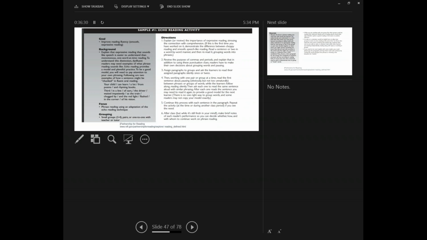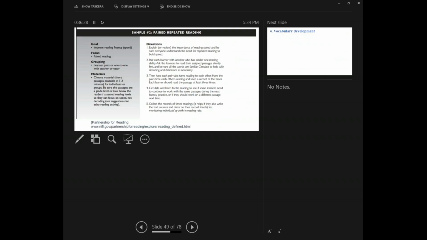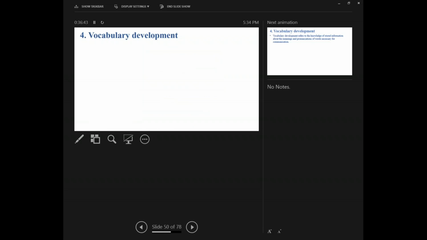This is a lesson. I'm not going to go through it. You can go ahead and get that when you get the PowerPoint. This is the echo reading activity, the directions for it. And this is for the paired repeated reading.